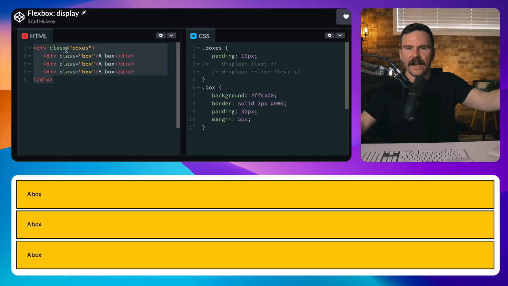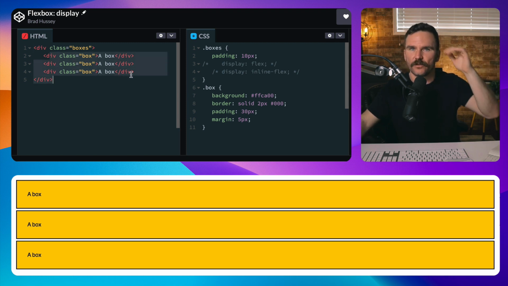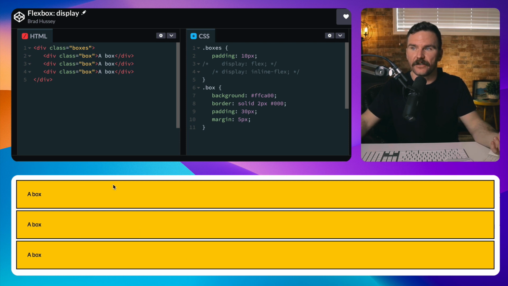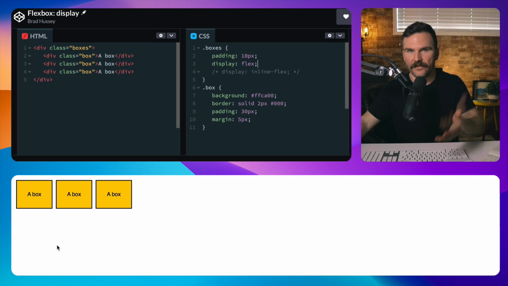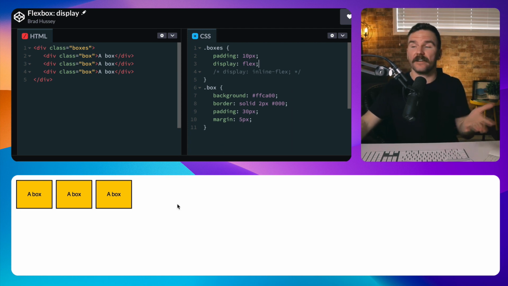So here we have some simple markup. We have a div with the class of boxes, and then three individual divs inside of that. The class of box behaves as you'd expect. They stack on top of each other in a block-based layout. And in my CSS, there's nothing remarkable going on here. But if I turn on flex, then this will behave as a flex layout. So now effectively we just have Flexbox turned on.